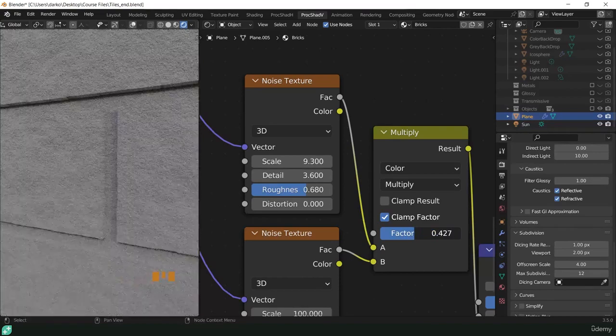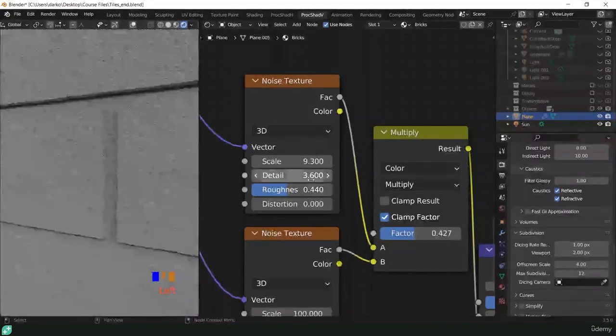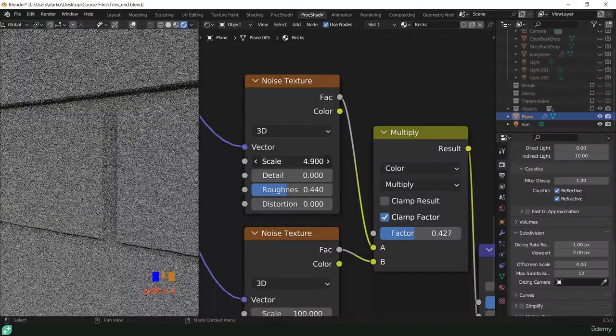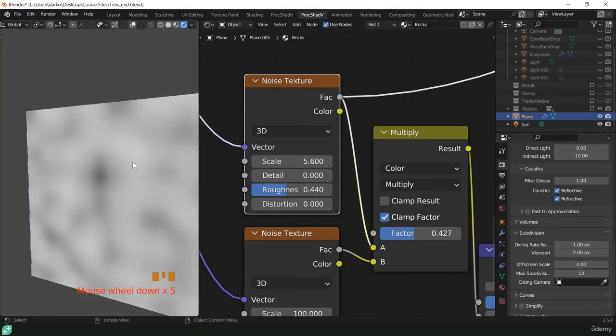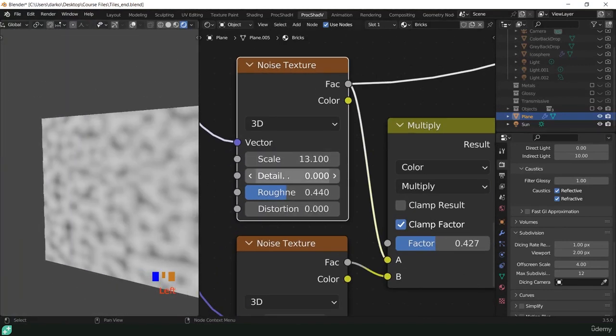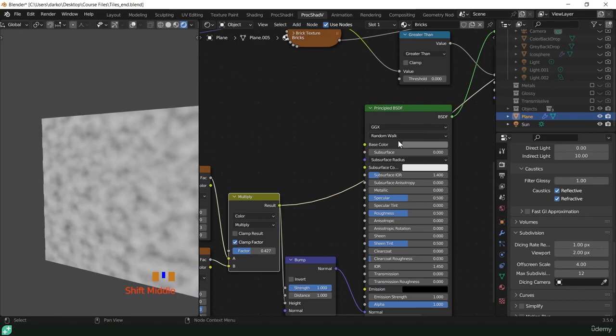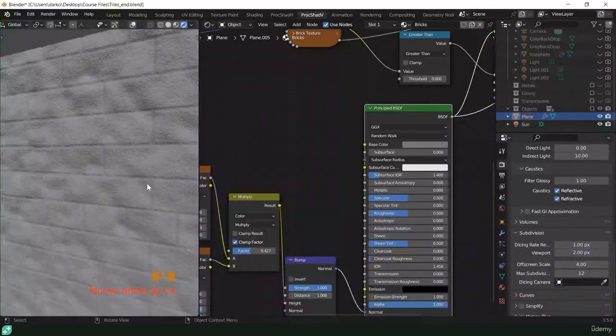Let's decrease that multiply factor so we can get more of this noise texture. Let's take off some of the roughness and decrease that scale a little bit as well. So let's actually look at that. What are we getting here? I think this is around about what I want. Yeah, I think that's around about what I want. So what's happening when we add this in? Okay, yeah, so that is what I want.